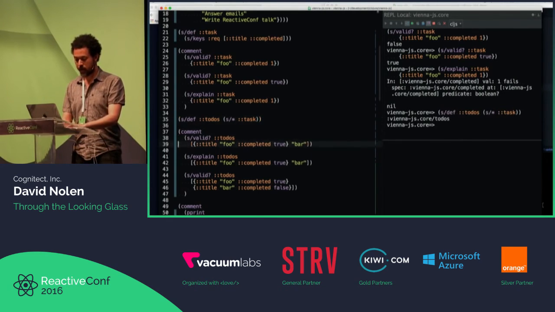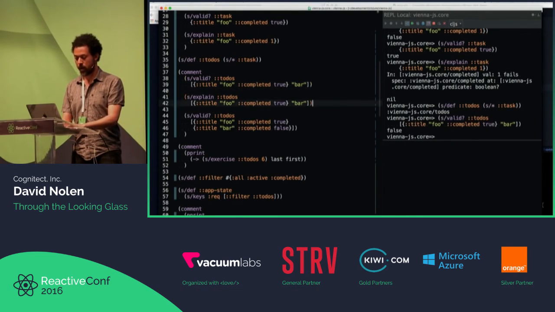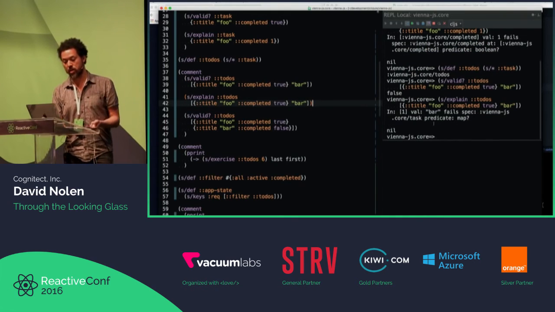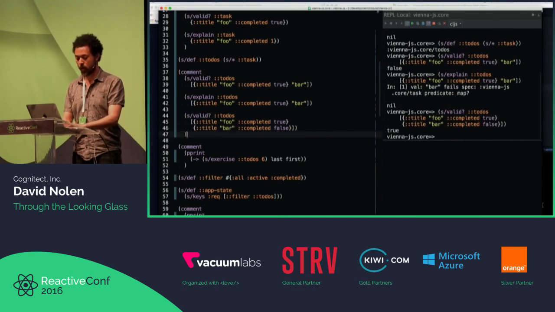Okay. Then here I say, is this valid? Is this a valid sequence of to-dos? There's a string in here. Right? Doesn't make any sense. And we'll say, no. Explain why this isn't right. Again, bar fails the specification. It's not a map, right? Here, if I fix this, of course, that will work.